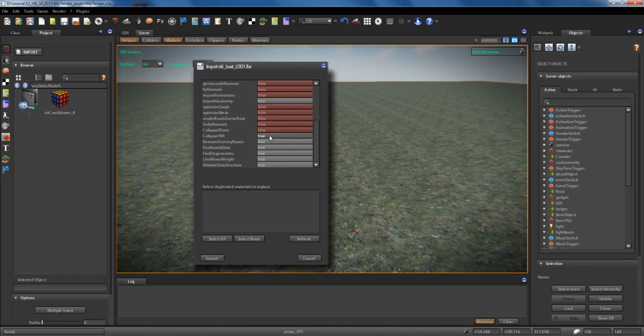So, for turning the model into a static model, a model containing only one node. The collapse FBX parameter is useful also for skeletal models and hierarchical models. In that case, there is a drastic reduction of the nodes, because additional nodes, one for rotation, one for translation, one for scale, are collapsed inside only one node. So in any case there is a drastic reduction of nodes. In the case of a static model, the result must be only one node. So we check, in this case, collapse FBX and click import.